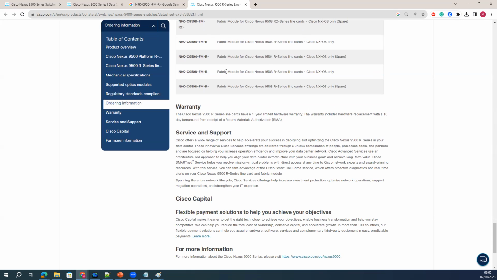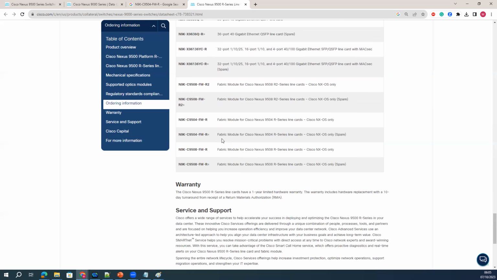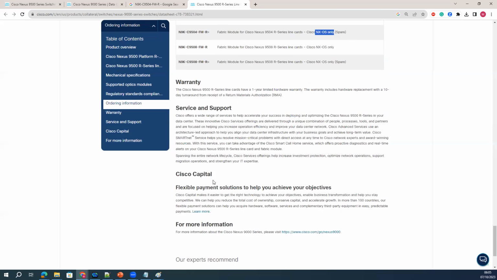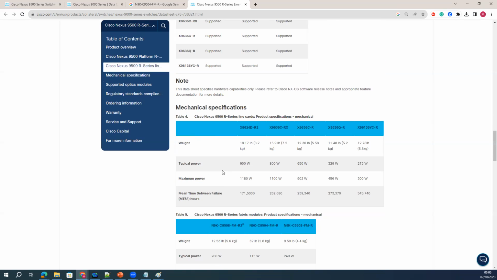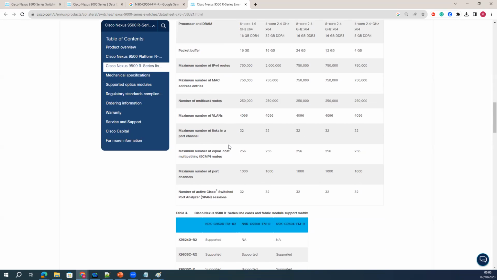FM are fabric modules, Cisco Nexus only. RS, this one is fine. There is a different meaning for each one.